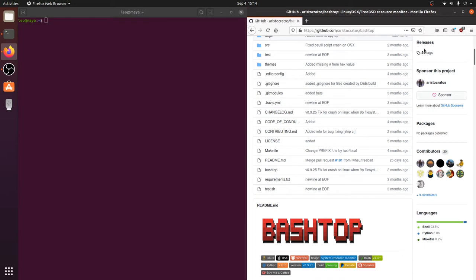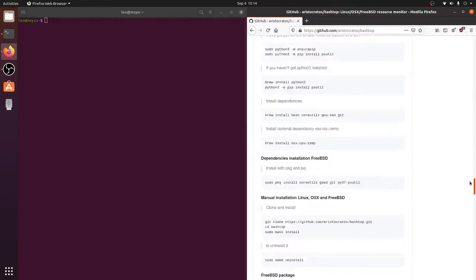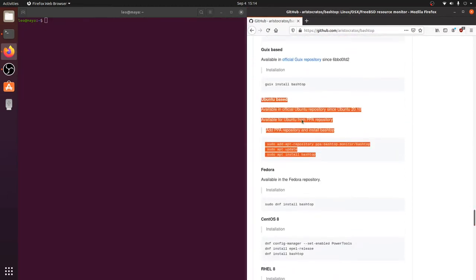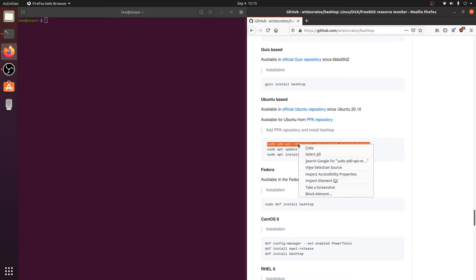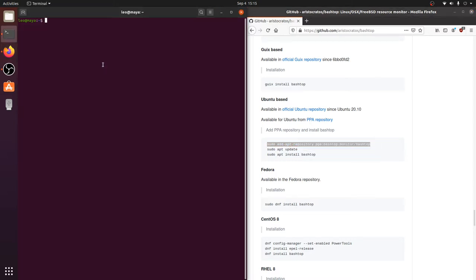So there are three main ways to do this, and the easiest way is the PPA, and that's what we're going to start with. So if we scroll down toward the bottom, you'll find this here, Ubuntu-based. So first things first, you add the PPA, which is bashtop-monitor/bashtop, and you can just run this command. Just a straight copy-paste is good enough.